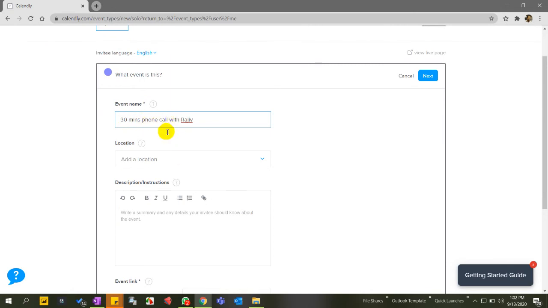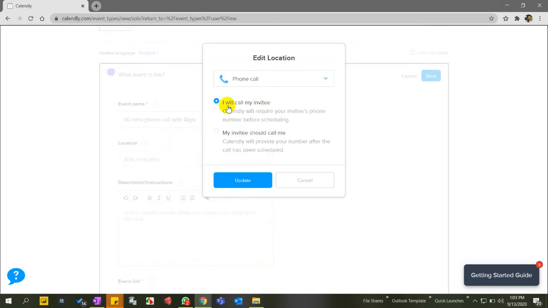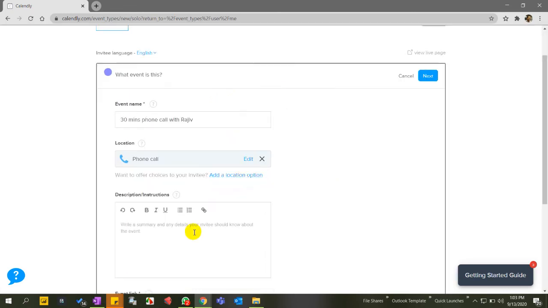And say this is a phone call. So what I would do is I would then go ahead and select a location which is phone call. If you see, it has integration with all the other meeting invites as well. So because it is a phone call, I would select phone call, and I would rather use "I will call my invitees" rather than my invitees calling me, because that way they are giving their phone numbers and I can control, or I can call them.